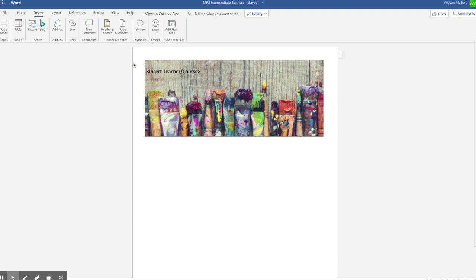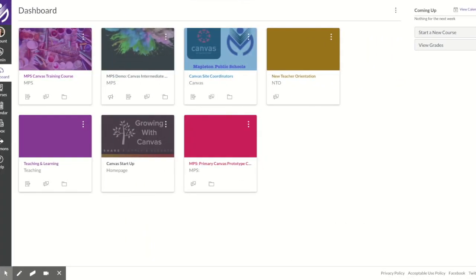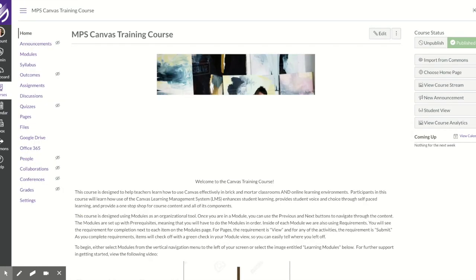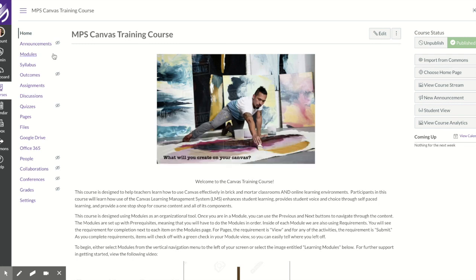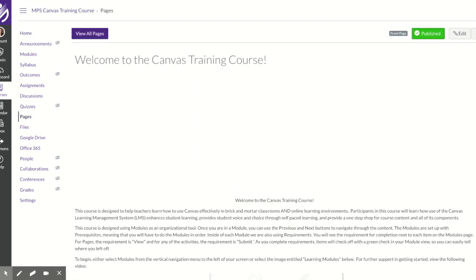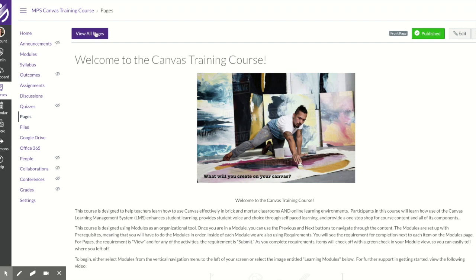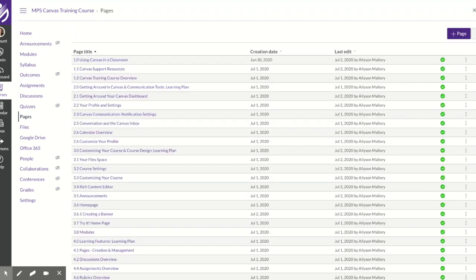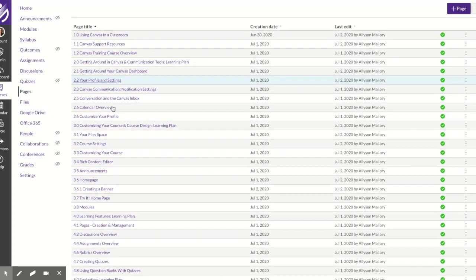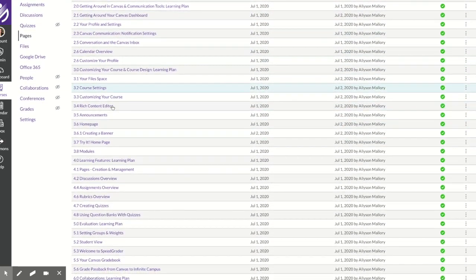I already have the Canvas page selected on my tabs, and I will open that now. Once I have logged into my Canvas, I'm going to select the course that I would like to add a banner to. From my home page, in the navigation, I will click on Pages, select View All Pages, and find the page that I would like to customize my banner.